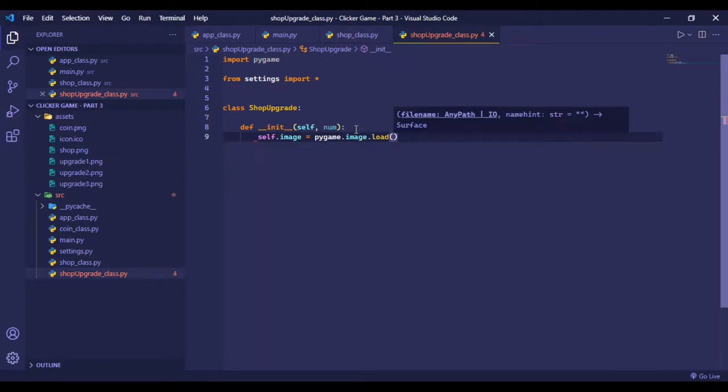pygame.image.load, and we're passing an f-string here. Let's do assets/upgrade, and this we can do num plus one.